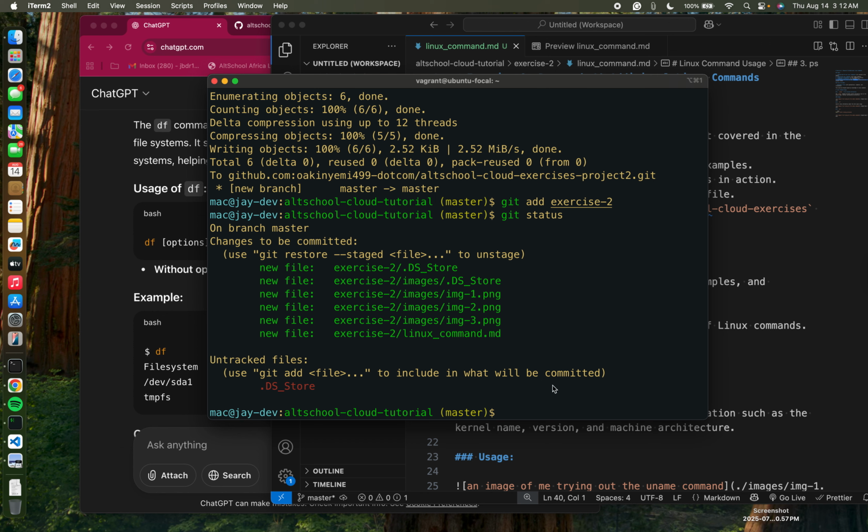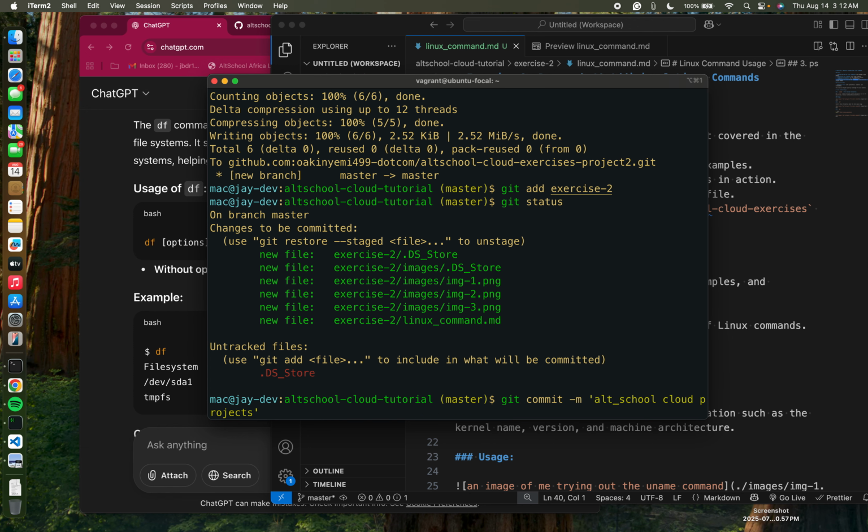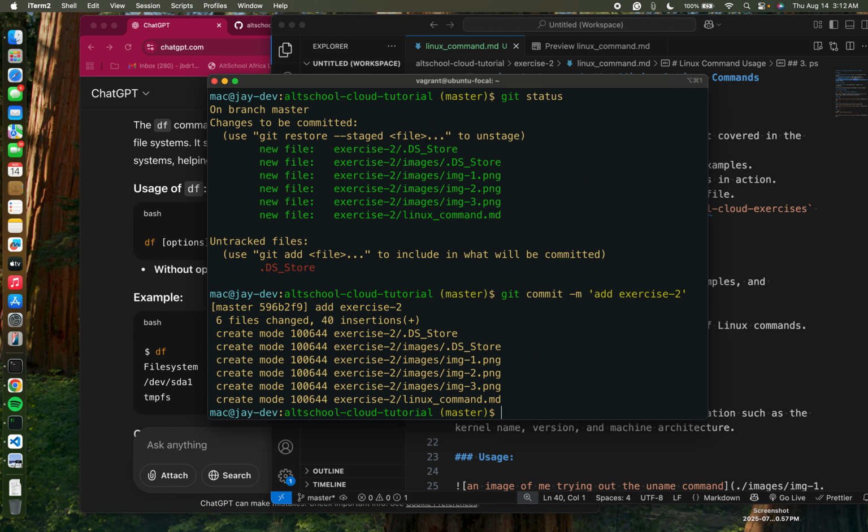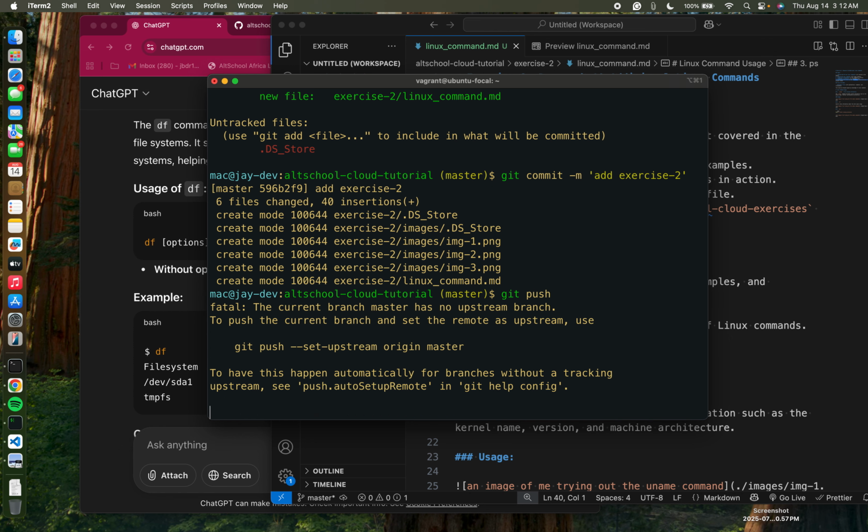And then we can go ahead and commit, git commit -m. So you can put your commit message and say added exercise 2. Yep, see, 6 files changed, and you can now push. So remember, I told you that if you are pushing the second time, you don't need to do git push origin master, just do git push.